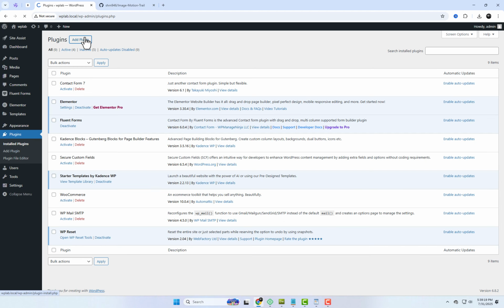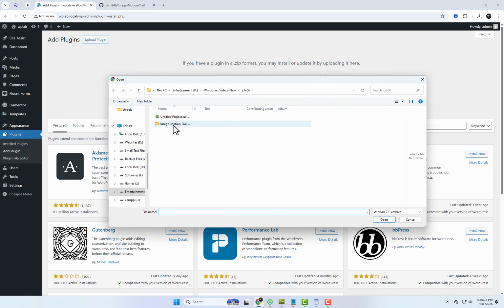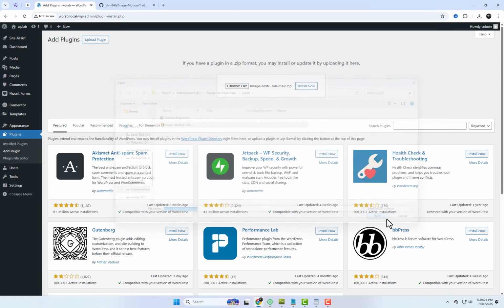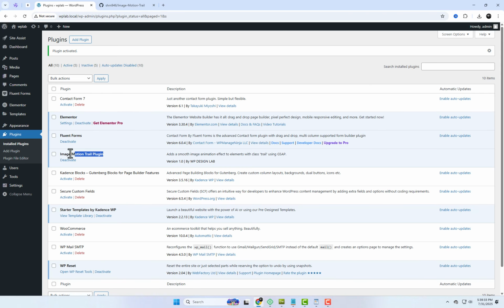Once you've downloaded the plugin from GitHub, log into your WordPress dashboard. Go to Plugins, Add New, and click on Upload Plugin. Choose the zip file you downloaded, then click Install Now. Once it's installed, just hit Activate. That's all there is to it. From the plugin settings page, you'll find a ready-to-use shortcode example with all the details you need to get started.